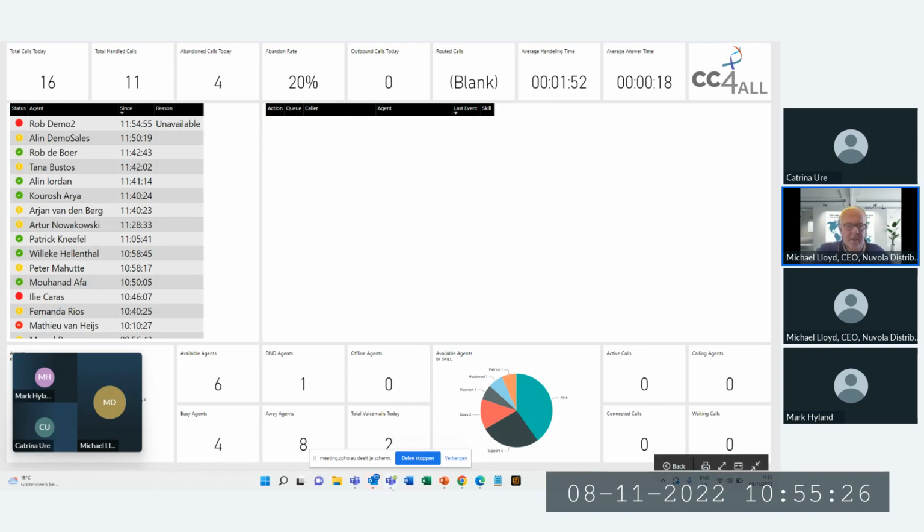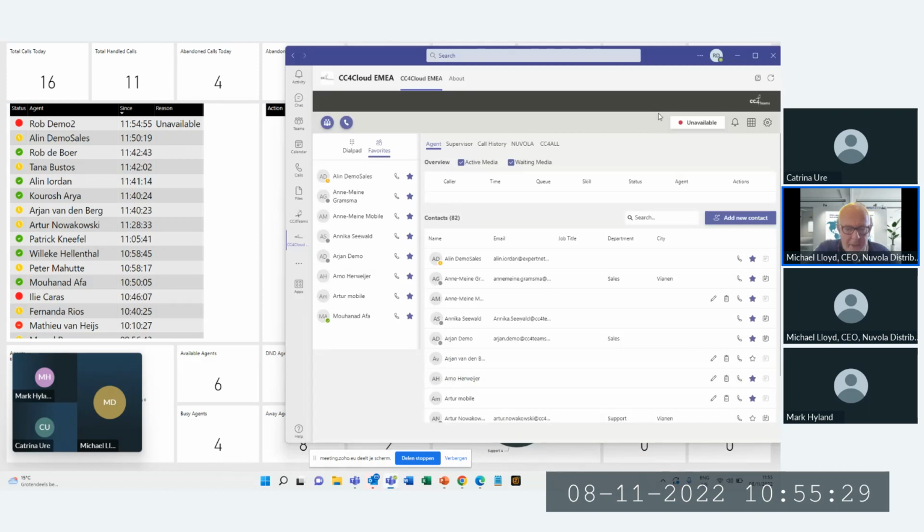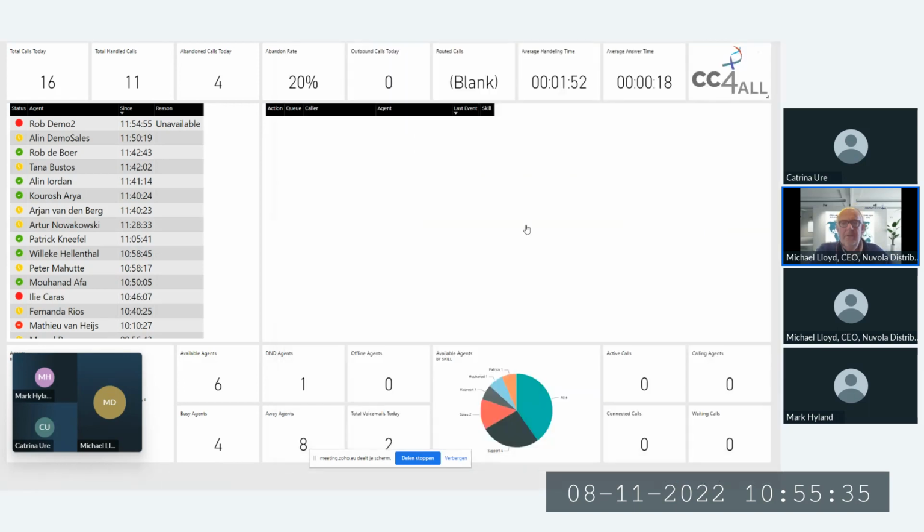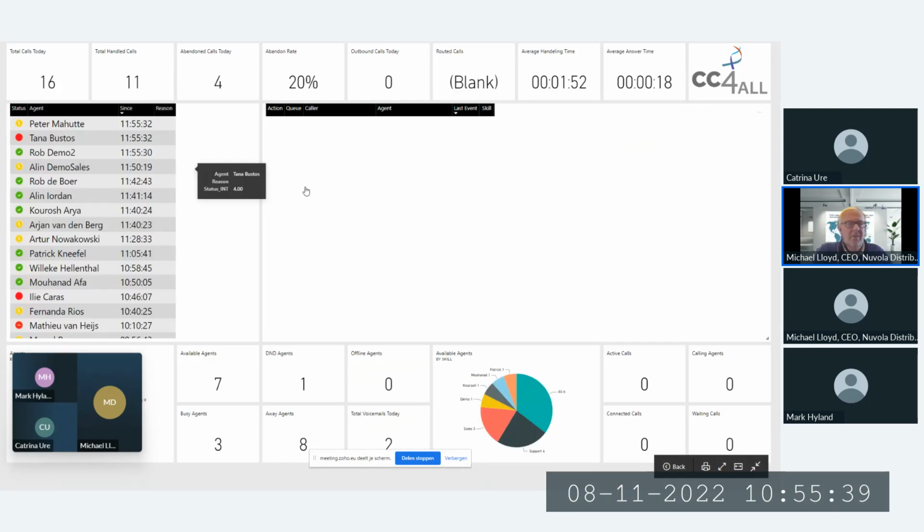So if I go back to my client for one second and I make myself available again, then you will see that the status of Rob Demo 2 will be on available again. Sorry for the hiccup, but that's really my internet connection over here. So this is what I wanted to show you today.